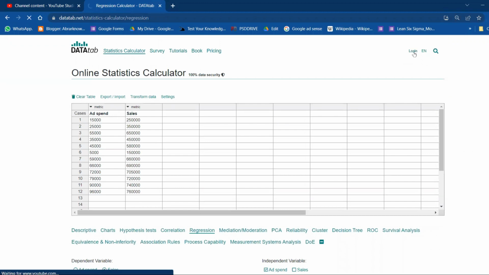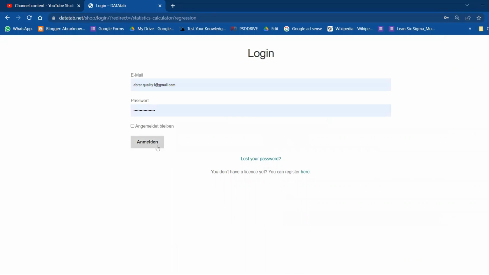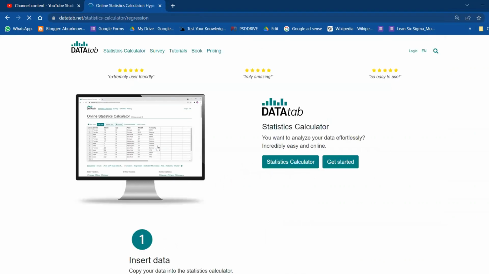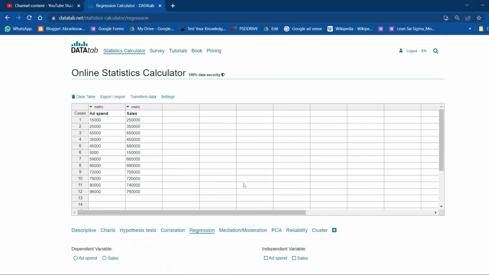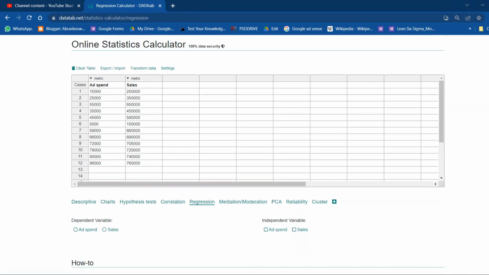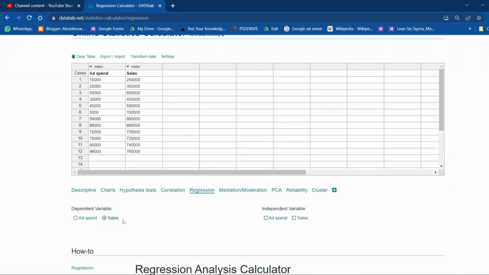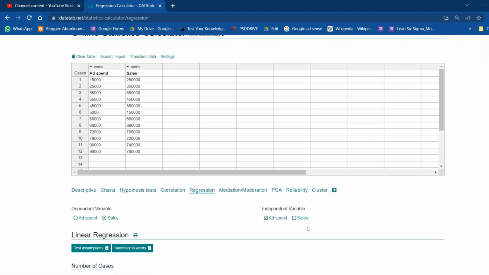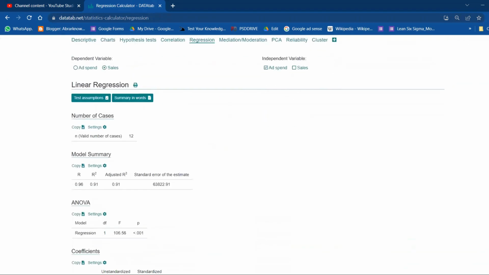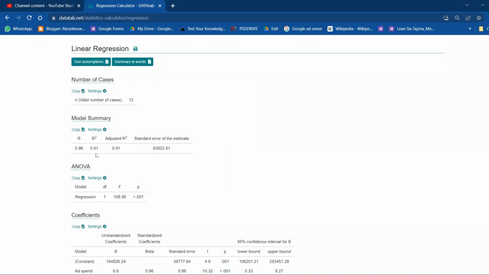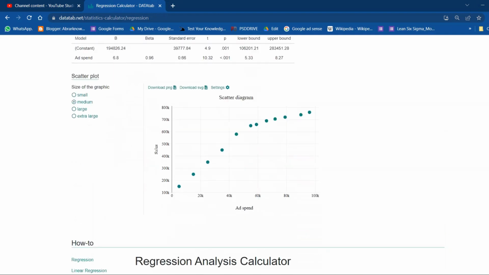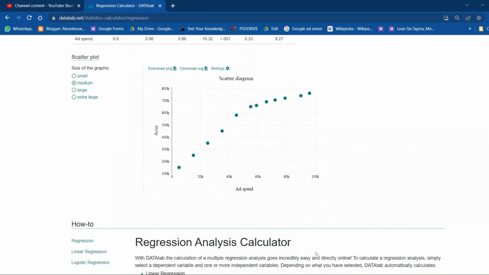And I have to log in. Let me log in this one. Okay, I just realized that I have not logged in. So I logged in again. So that's the reason the value is being masked. No problem. So dependent is output, that is sales. Independent is ad spend. Let me see the value. R square, almost perfect, 91. Then we got the same value. And not only that, we got the scatter, everything. Okay. Let me proceed to the next set of example.